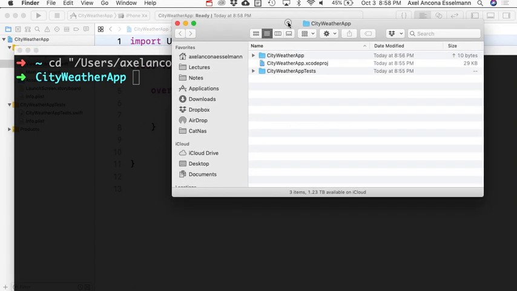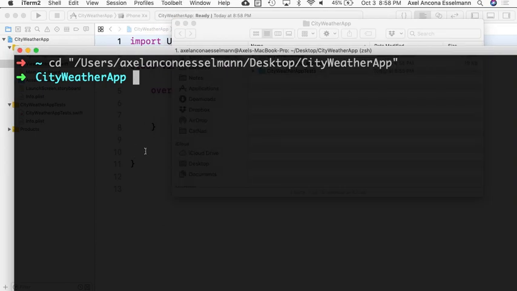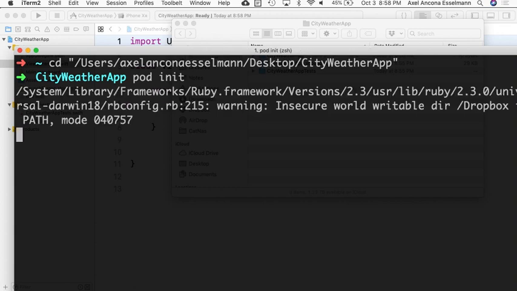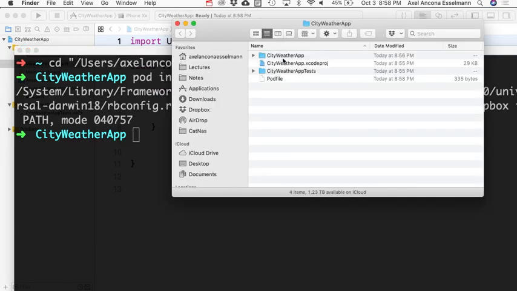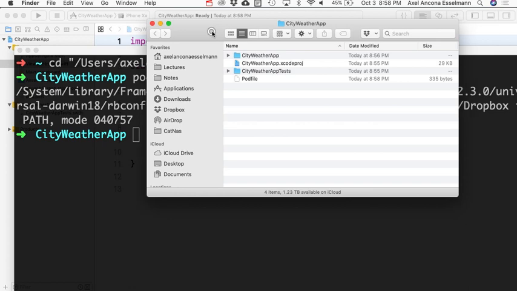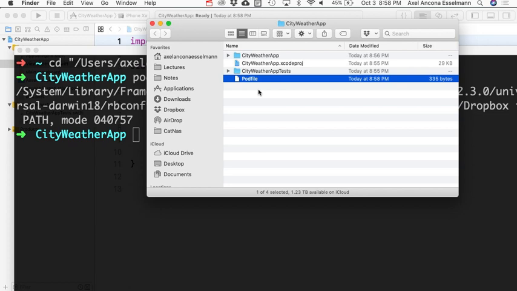Now I want to initialize my project to accept CocoaPods. Very simple: pod init. That initializes my directory here. So what did this do? All it did was create this Podfile for me. The Podfile is the list of all the dependencies that your project has. So let's take a look inside.